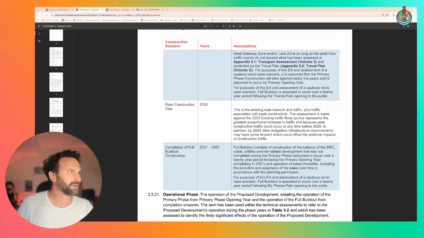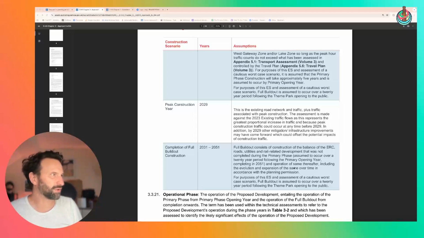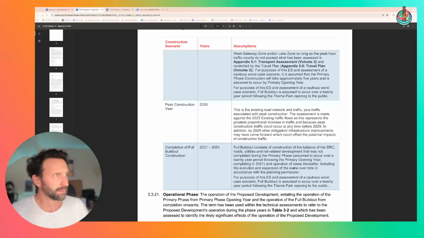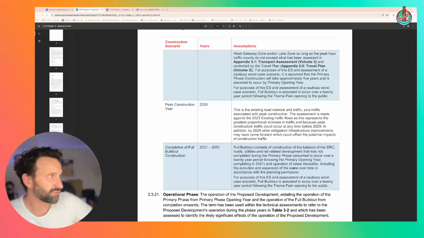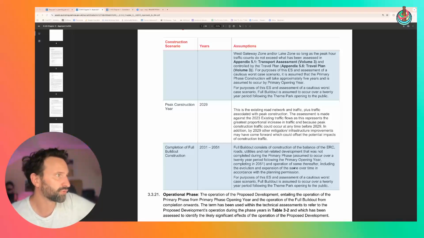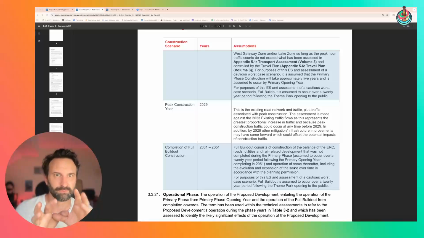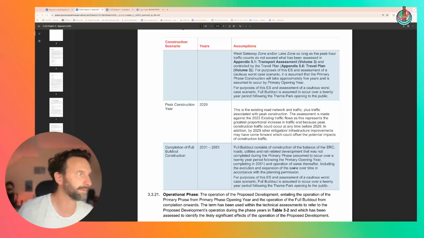There'll be development on the West Gateway Zone and/or Lake Zone so long as the peak hour traffic counts do not exceed what has been assessed in Appendix 5.1 Transport Assessment. We'll get to that. And controlled by the Travel Plan, Appendix 5.6 Travel Plan Volume 3. Okay, fine. Peak construction year will be 2029. That's when we're going to see the most activity on the site. A few years to go from now, but those years will pass very quickly.